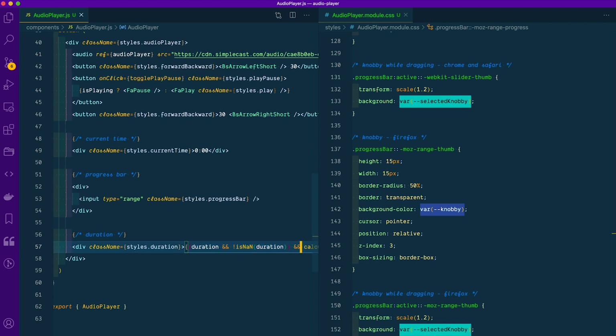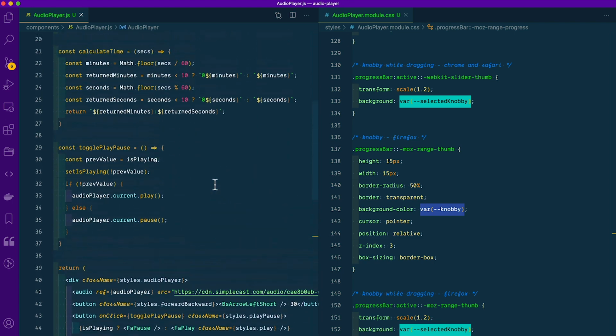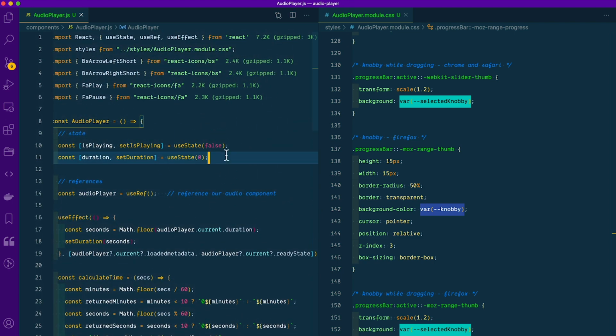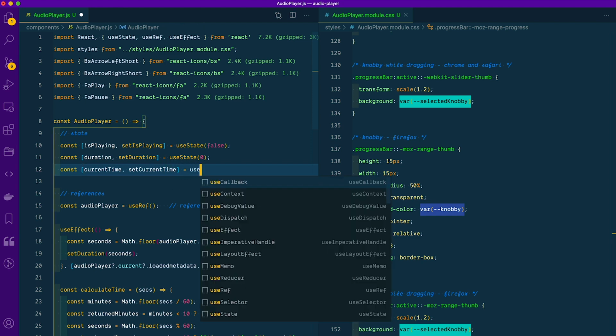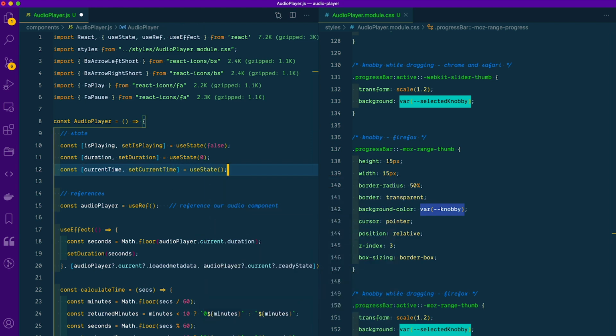Okay, cool. Now, while we're at it, let's display the current position. So just like duration, let's add some state to keep track of our current time. So if I come back up here to the top, let's add a new variable for current time. And our update function is going to be set current time. Make sure we're using useState. And let's set the default to 0 so that it's always at the beginning.